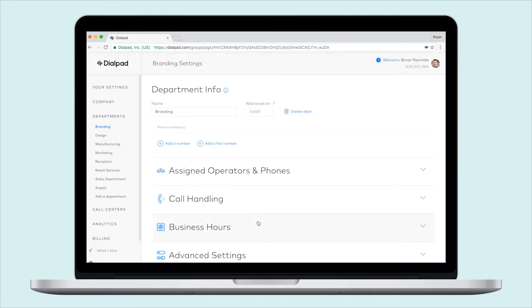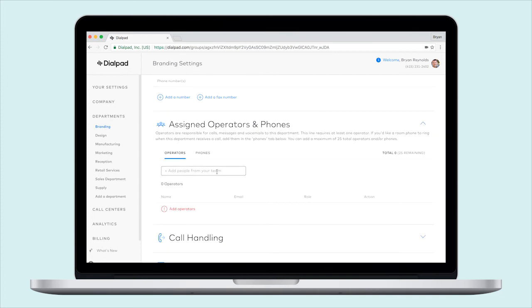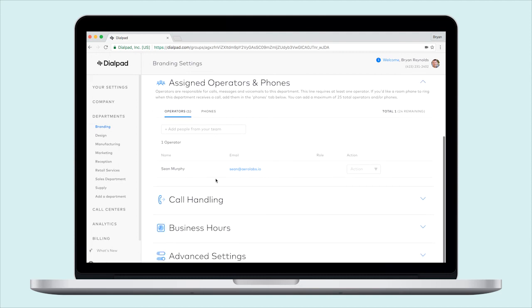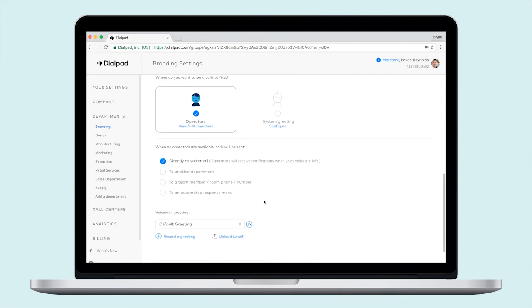First, let's assign team members as operators to answer calls or assign desk phones to ring under the Assigned Operators and Phones menu. To add operators, start typing in a team member's name. Just like your mainline, you can add up to 25 operators and/or phones. After you finish adding operators, navigate to call handling to decide whether to send calls to operators or to a system greeting. These settings function the same as they do in your mainline.